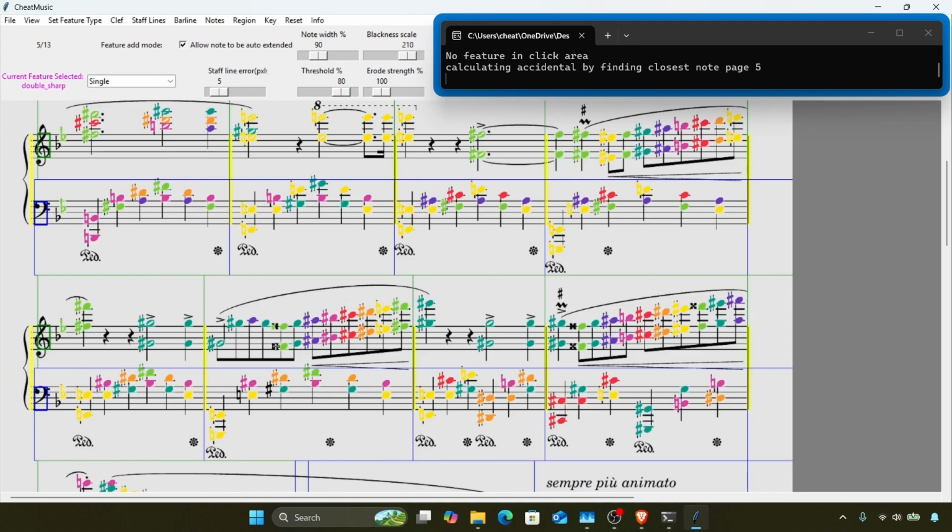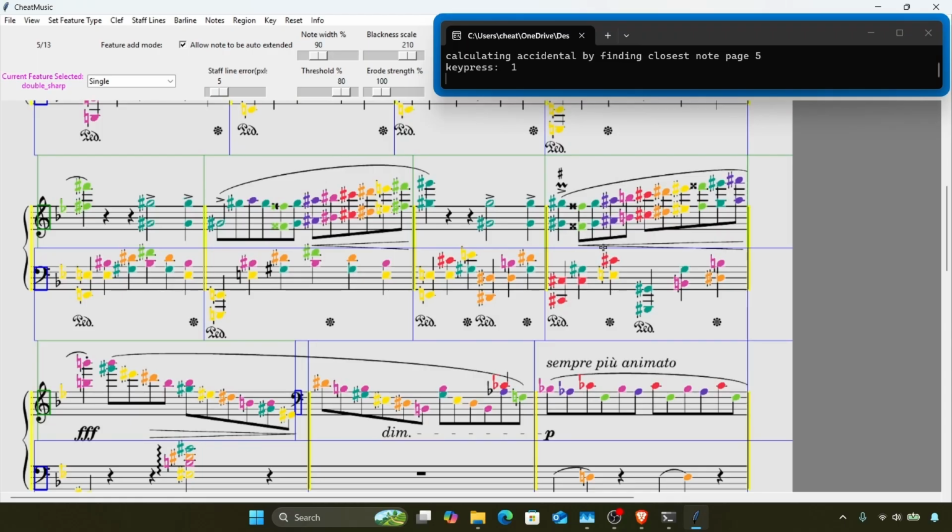Typically, I don't like template matching double sharps and double flats. Usually it just isn't that useful because most songs don't have a lot of them.